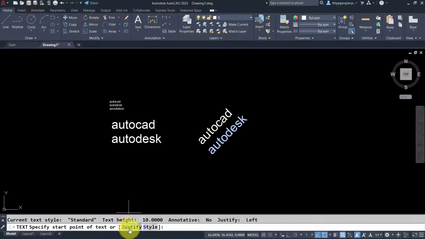Now let us go for the options. Justify. What does it mean by justify? There are plenty of options to align your text, that is called justify. Whether you want to justify your text left side or right side, middle, top, bottom. What does it mean? We are going to see now.